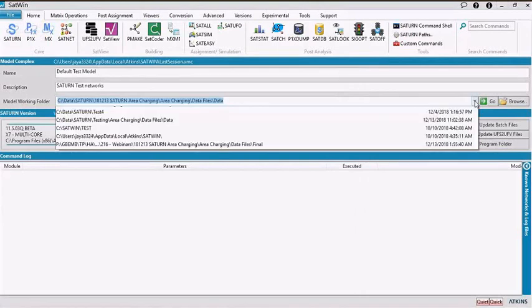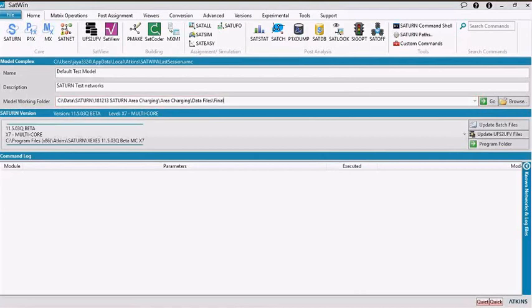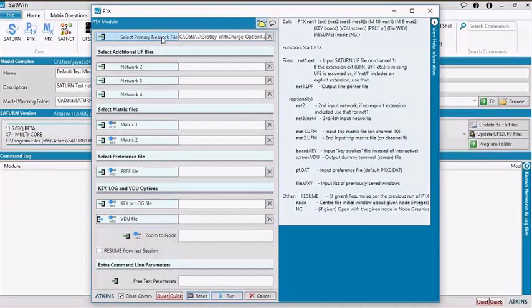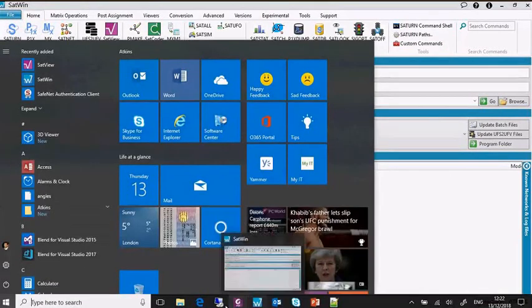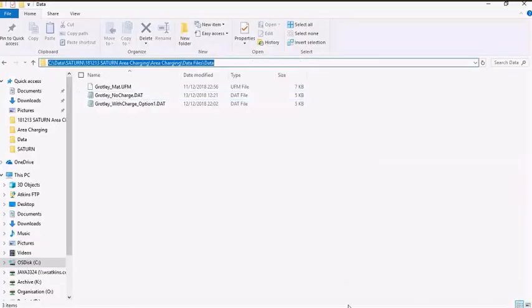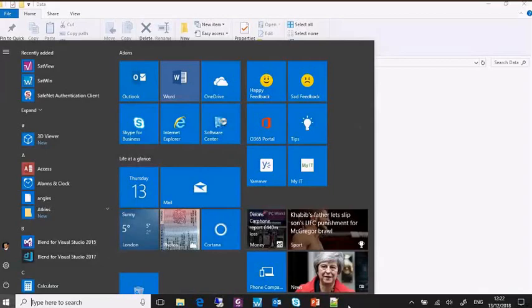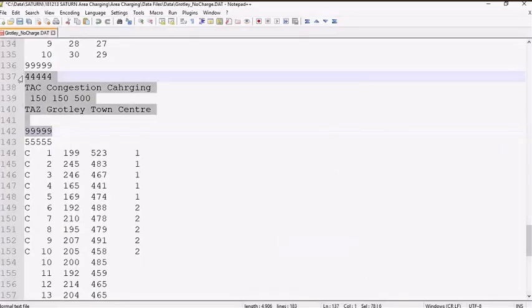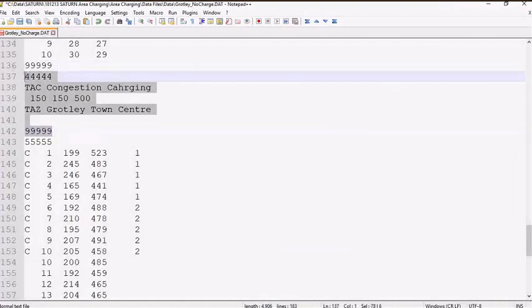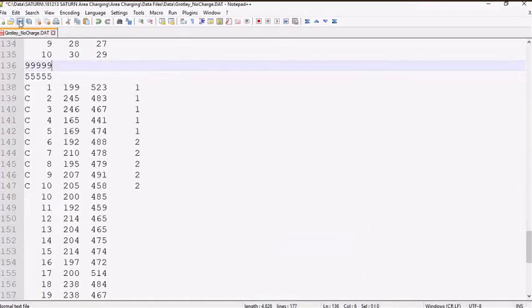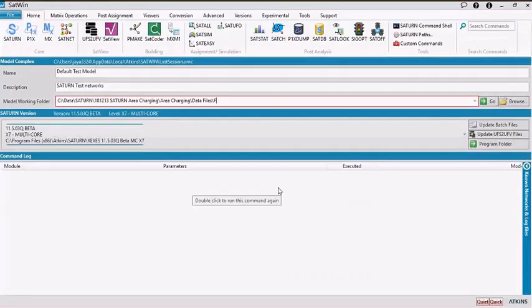So if I change it to final and say, sorry, I'm just setting my folders up. So if I quickly cut these and run the assignment, then we'll have a, sorry. So I'll just do the assignment for the no charge network.